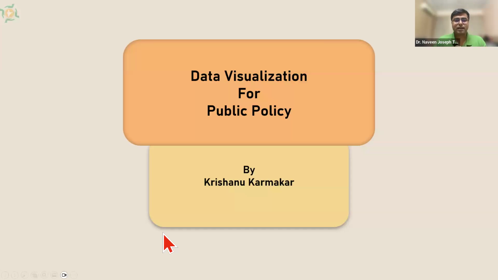Very briefly, Professor Karmakar has his PhD in public policy from Georgia State University. And before his PhD in public policy, he holds a master's in economics from the Delhi School of Economics. Without further ado, I'll pass over the mic to Professor Krishanu. We are in good hands to lead us into this session.